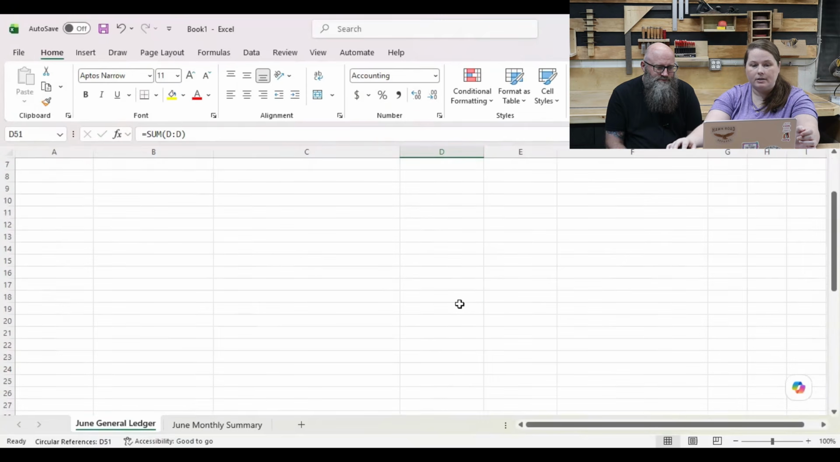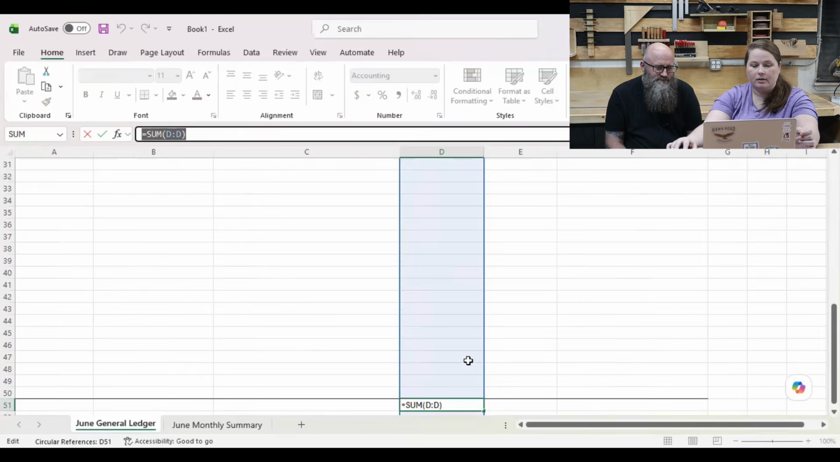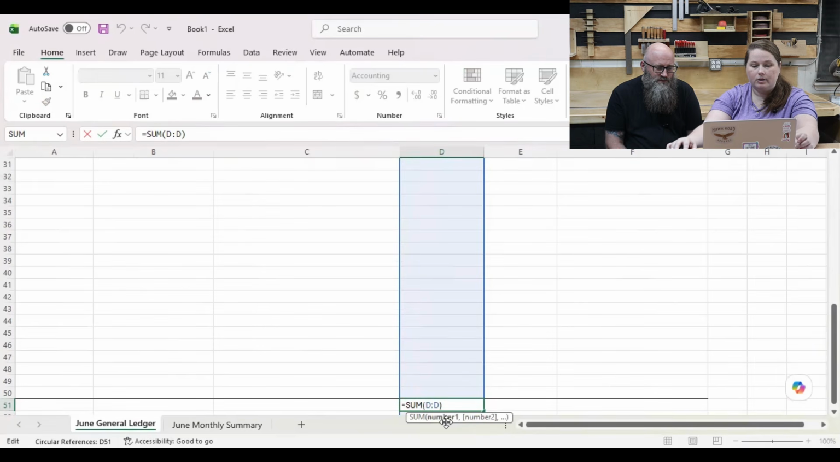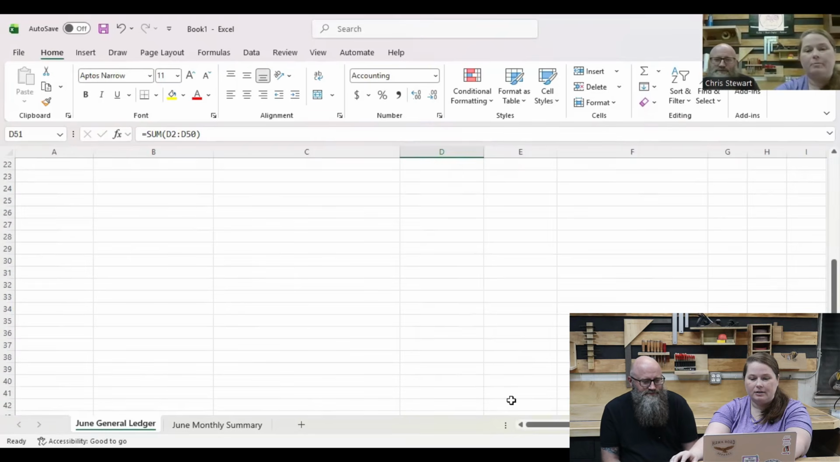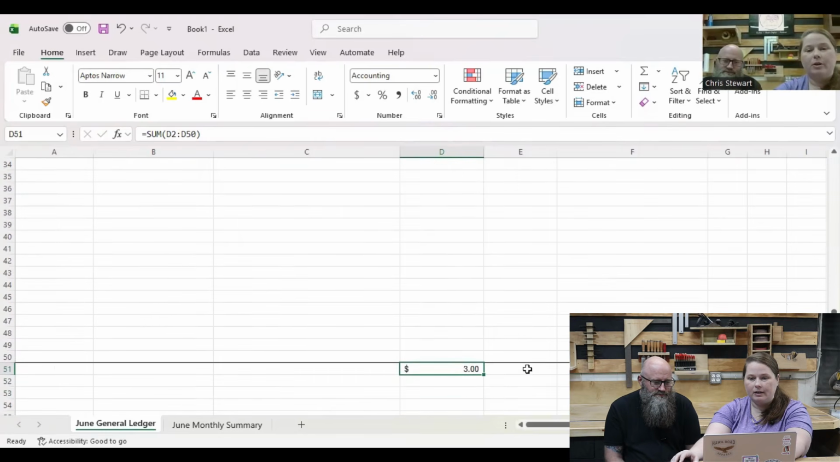Hang on. Let's say D to D50. There we go. Now we have $3. Okay, so let me show you how to do it the right way this time. Demoing on the fly, it's always fun.